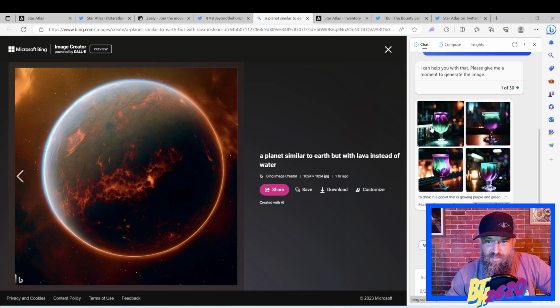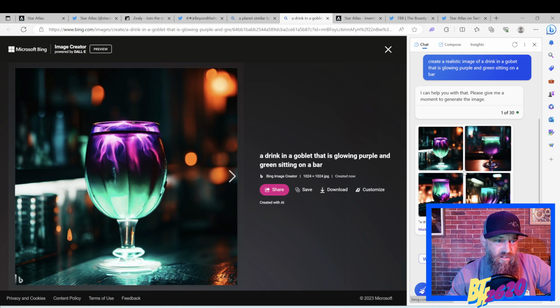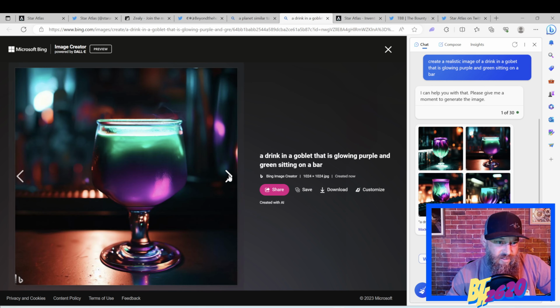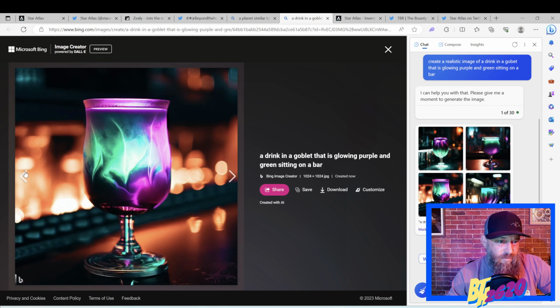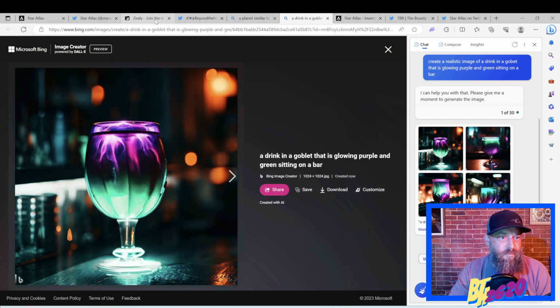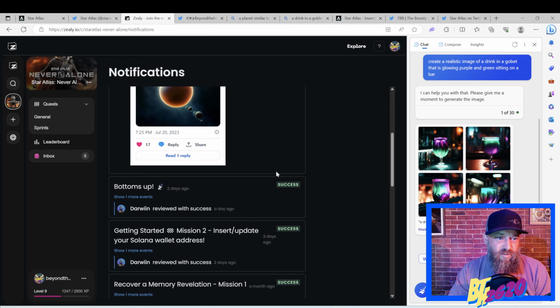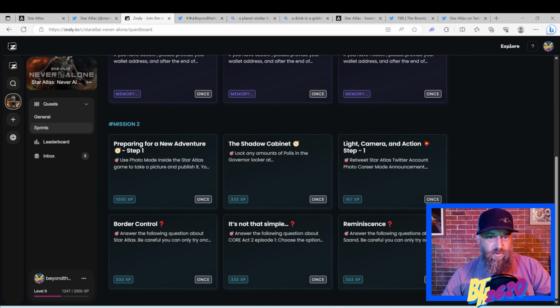This Bing is pretty cool because you can just keep on typing in all sorts of stuff and it comes up with all these images, as long as you like what DALL-E creates, which I think is pretty cool, right? Another really cool one. So you can take one of these four, take a screenshot of it, or hit save image, and then you can post this on Twitter and problem solved, creating something for your Mission 2 Never Alone campaign, right? All right, so now we're back into quests.